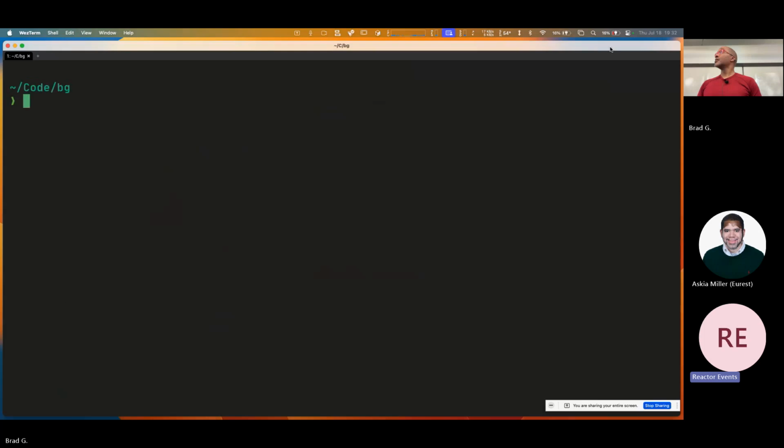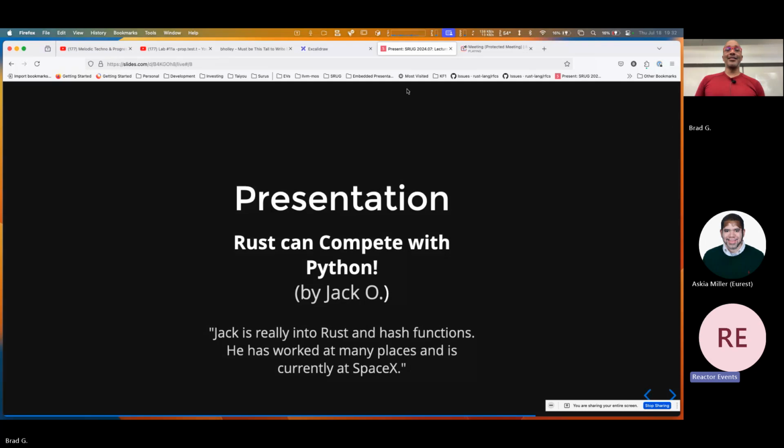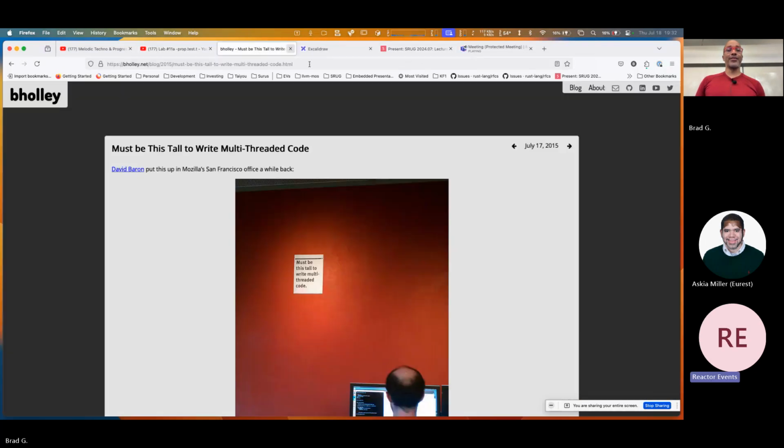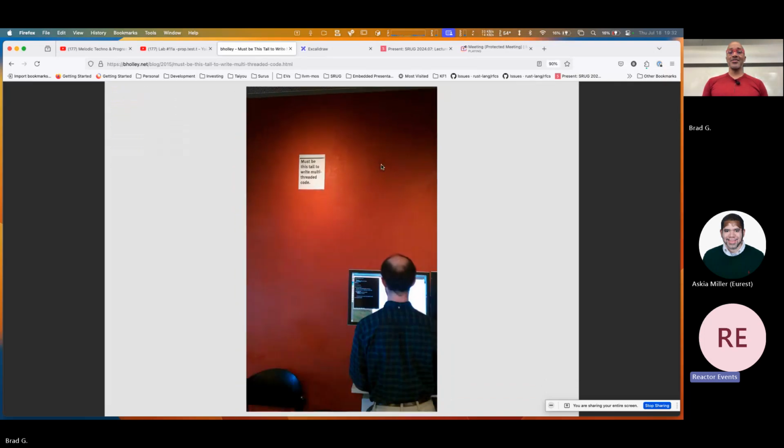What I'm going to do is talk about a topic that might not sound like a beginner topic at the beginning: locks. But the thing about locks is that they're very important. This is the picture that I wanted to show you that was at Mozilla: "Must be this tall to write multi-threaded code."